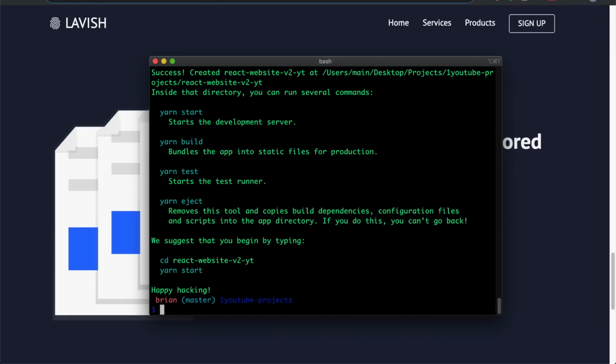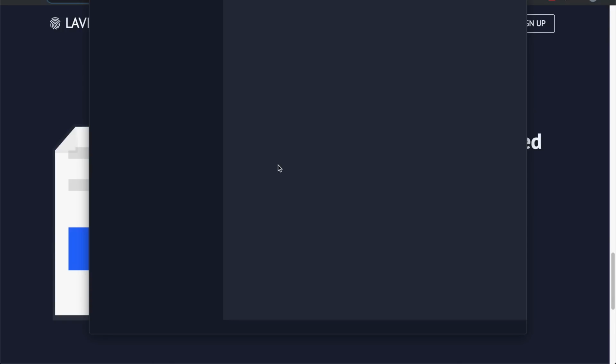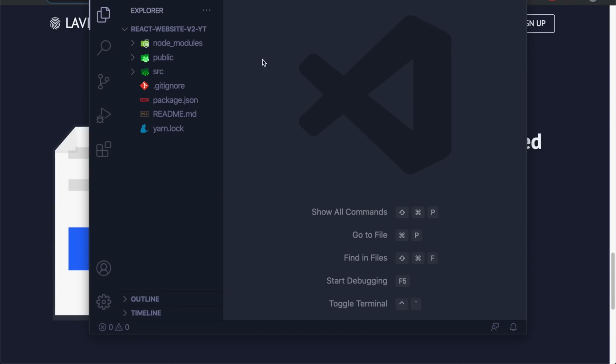All right, once that finishes loading, go ahead and cd into the folder you just named. So mine is react-website-v2-yt. And before we do the yarn or npm, I'm gonna type in code and dot to open up VS Code. So if you don't have this installed, just simply Google search how to install the code dot command. And then basically when you type it in your terminal, it opens up the app.